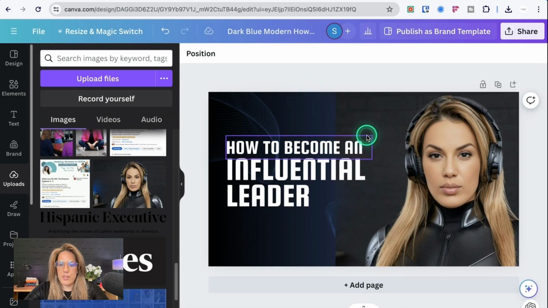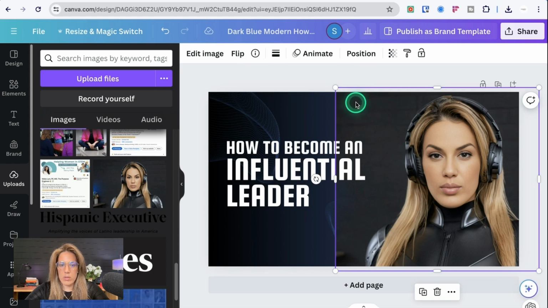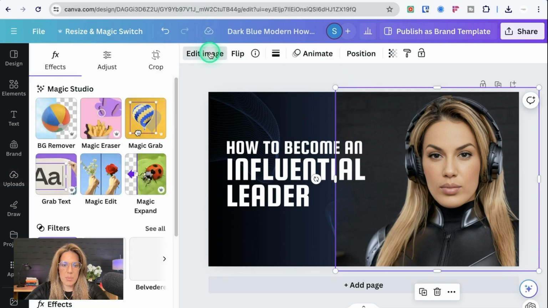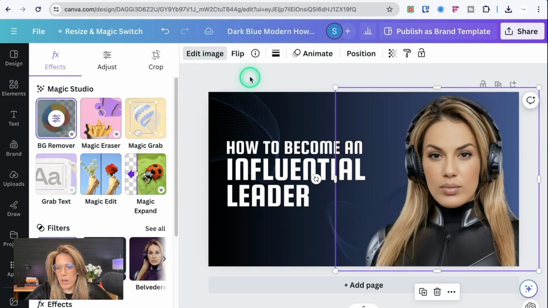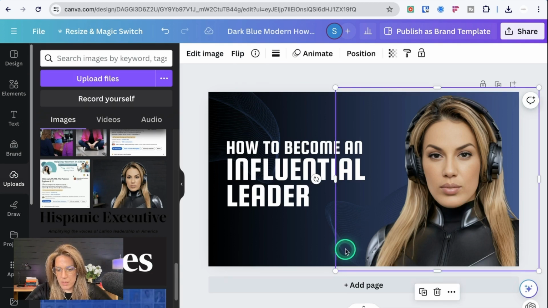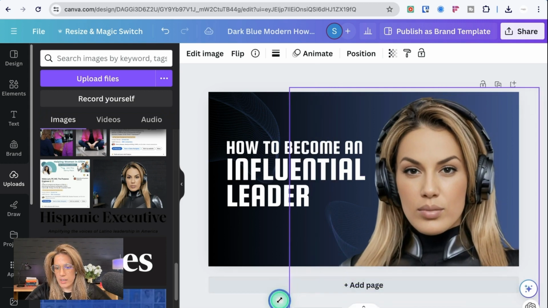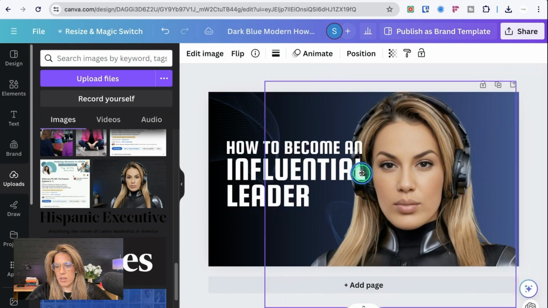I see the difference in color. So if I wanted to get rid of that difference, I can hover over the photo, click it, edit image, and then I can remove the background. So we automatically remove the background. I could also make myself bigger. To make myself bigger, I just click and then I just drag. I could also move myself around.